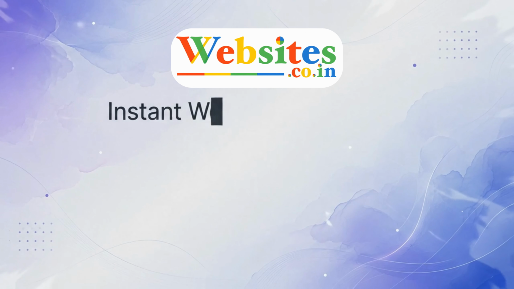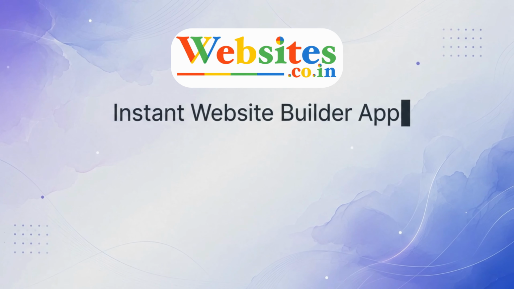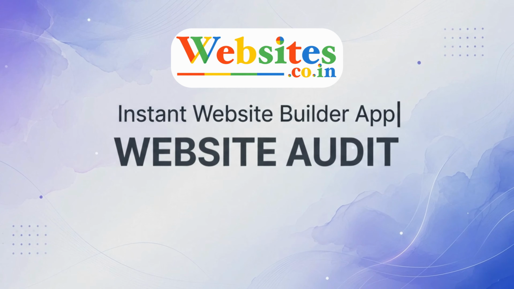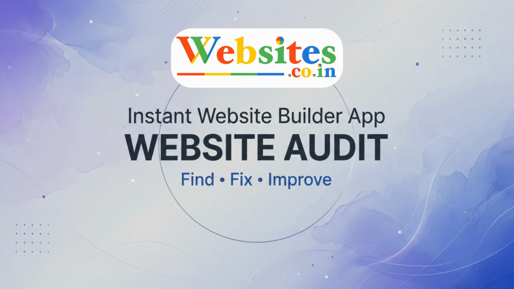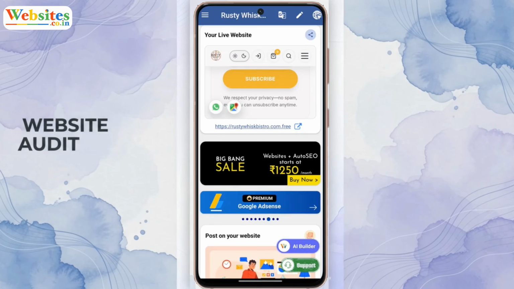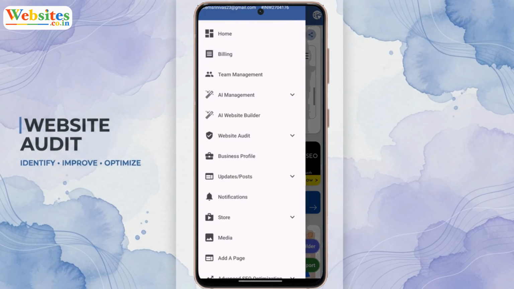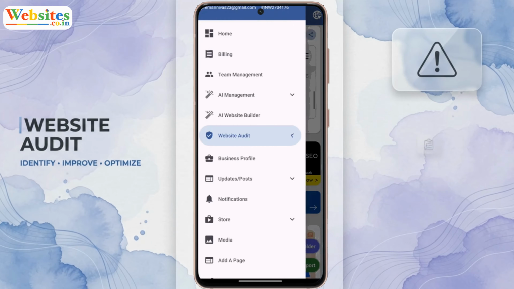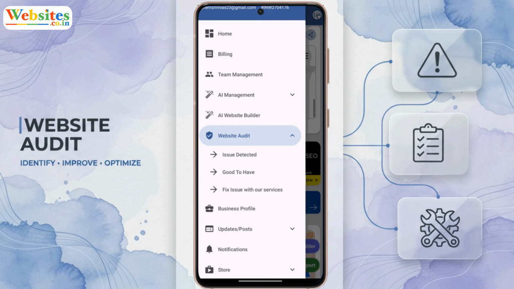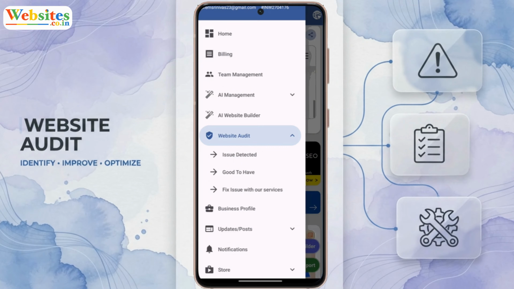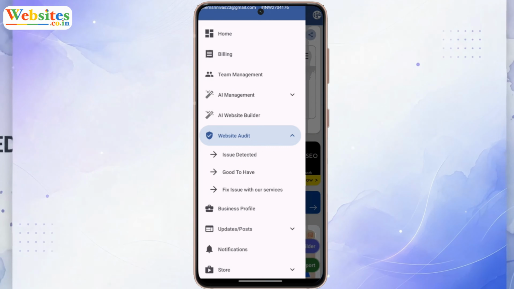Let's explore how Website Audit helps you identify issues, improve performance, and keep your website up to date using the Instant Website Builder app. Open the Instant Website Builder app, tap the menu icon in the top left corner, and select Website Audit. Here, you'll find 3 sections: Issues Detected, Good to Have, and Fix Issues with Our Services.